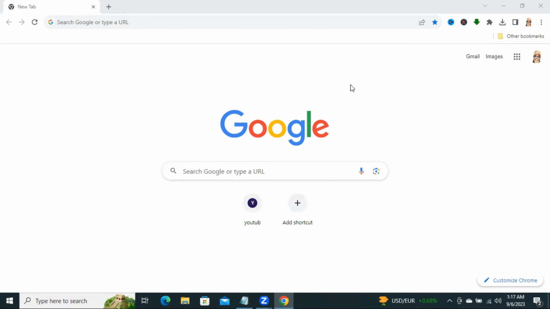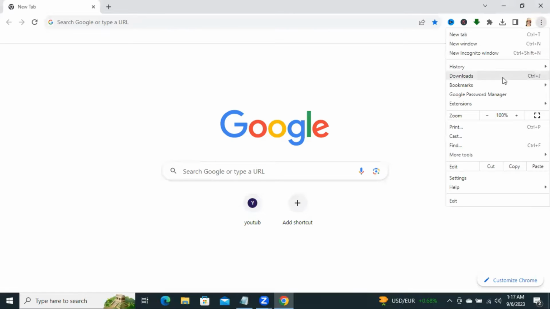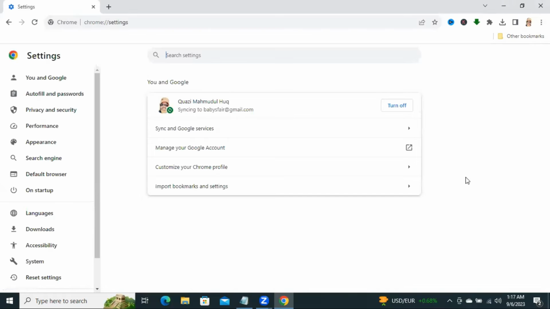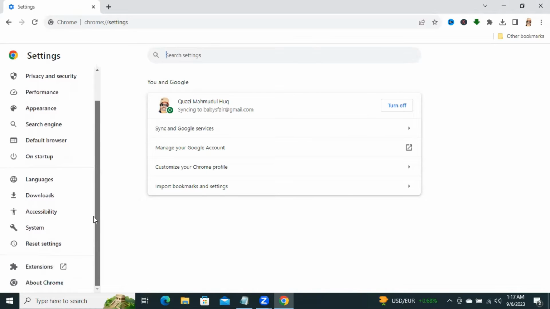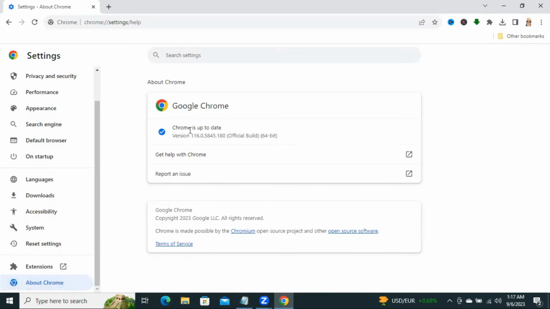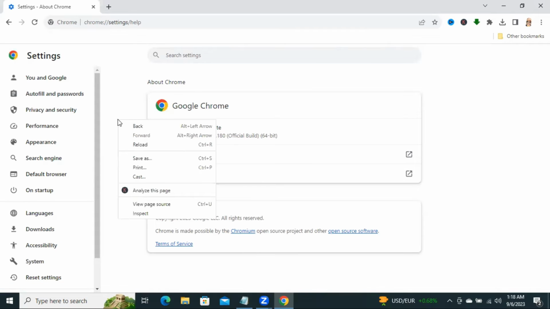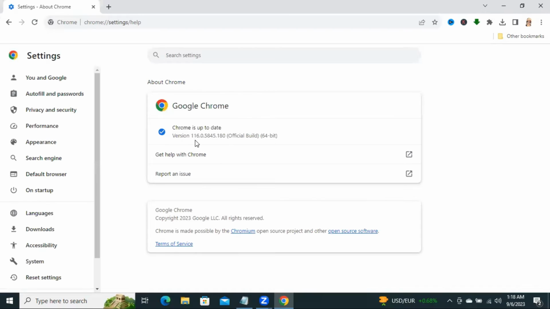Go to your Google Chrome browser and click on the three dot icon on the upper right corner, and then click on Settings. Now scroll down and the last option is About Chrome. Click on About Chrome. Look, Google Chrome is automatically updating my Chrome browser. Look, it's automatically updating if I reload.